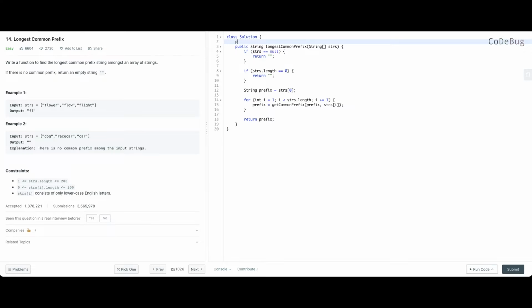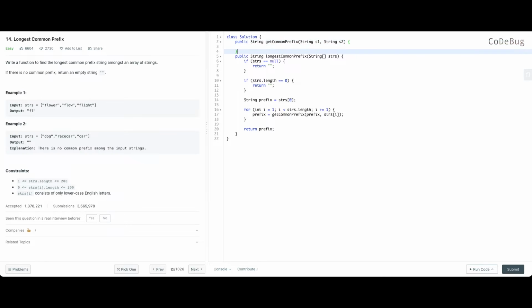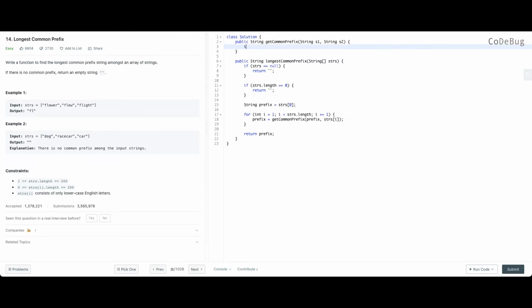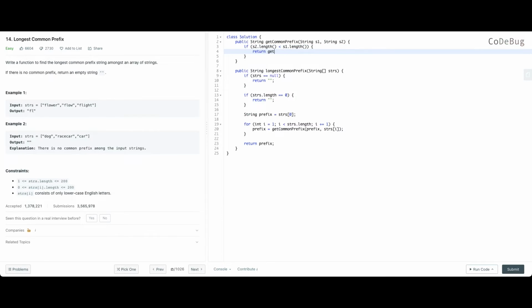Now what we have to do is write our function getCommonPrefix, which will take one string s1 and string s2. What we discussed in this is that we will always try to make our s1 the smaller. So if s2 length is smaller than s1 length, then we'll call this function getCommonPrefix with s2 and s1, so that s1 is always smaller.